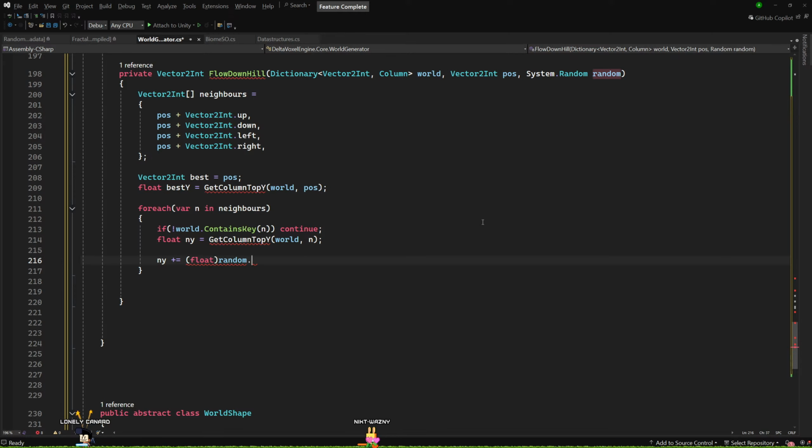I should just call it RNG, shouldn't I? At this point, it's like it's in my head. Yeah, let's just call it RNG. That's what it is.